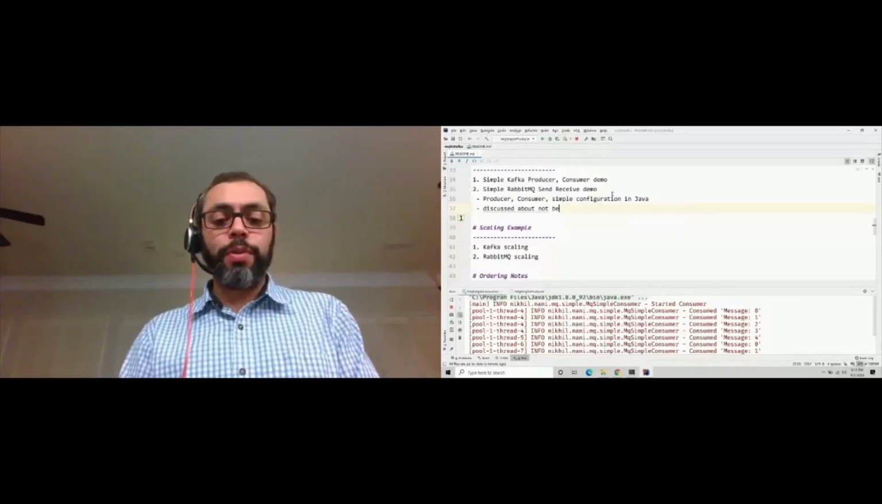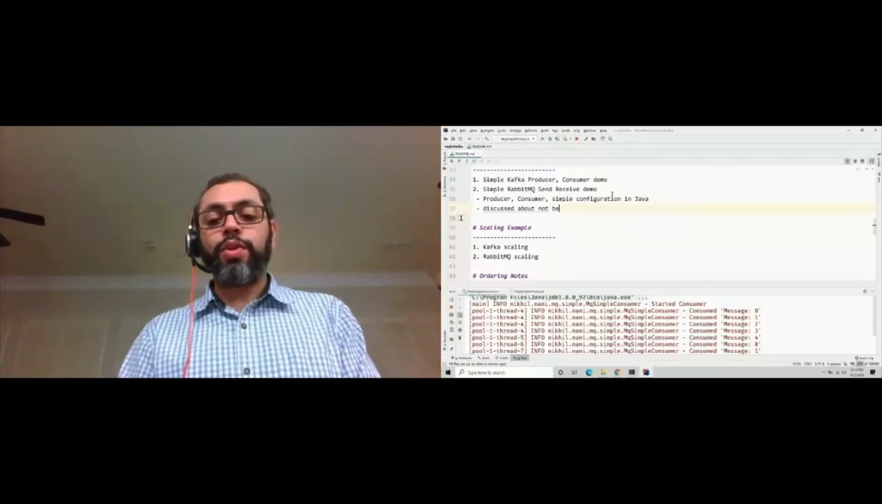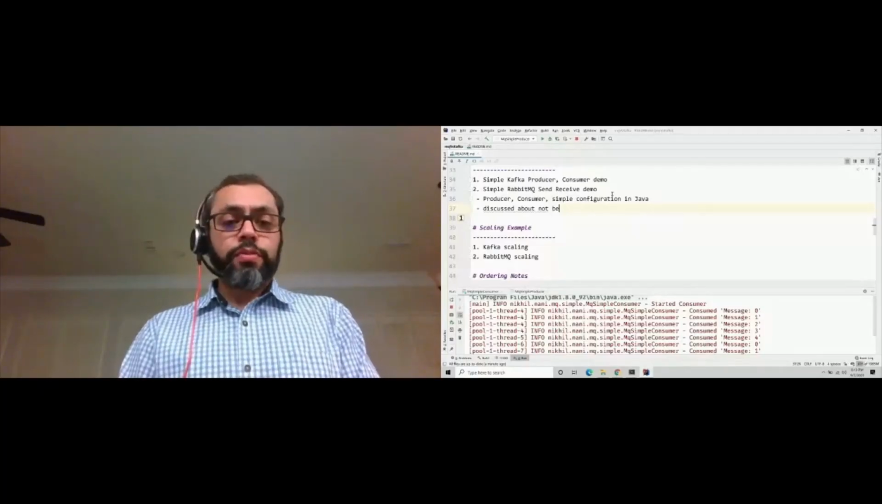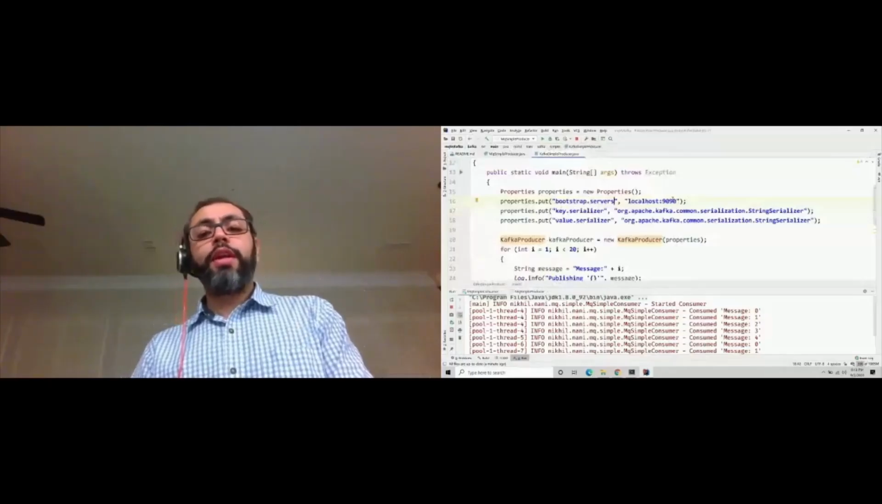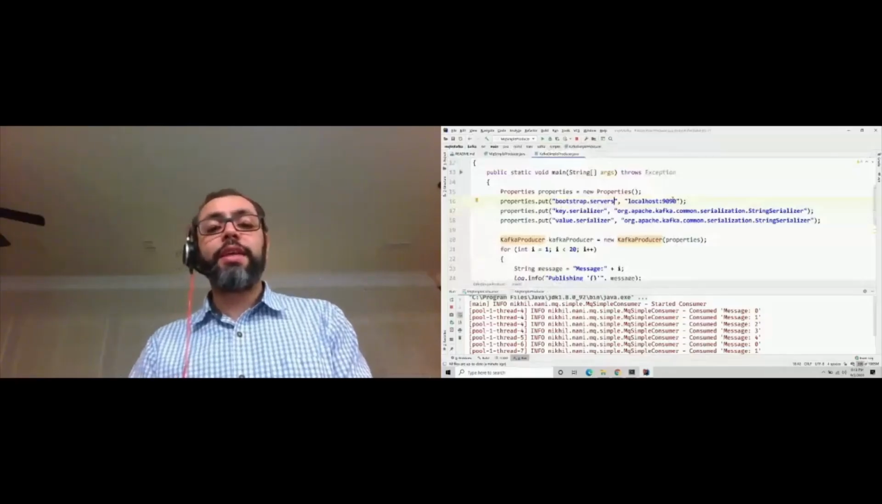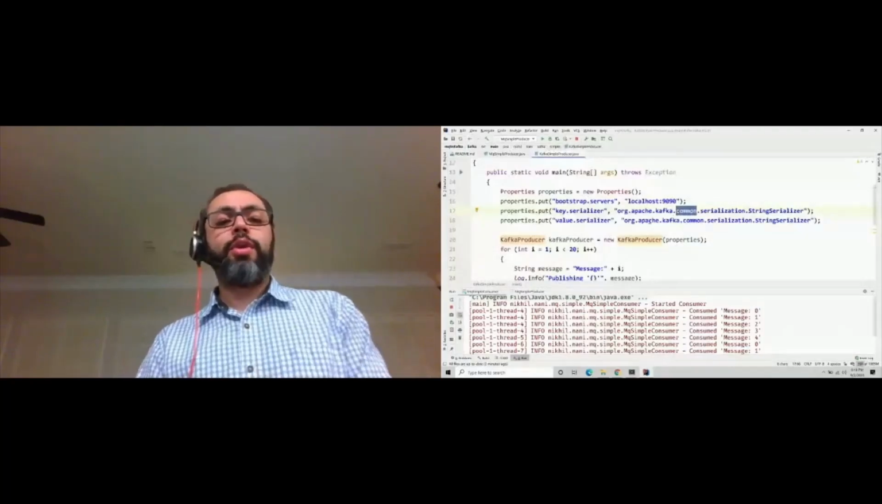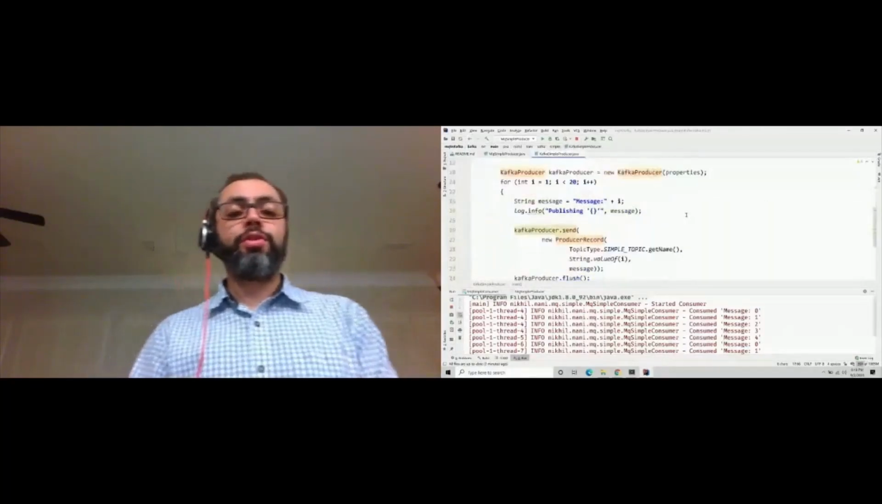So this is my Zookeeper instance, and this is my broker, or my Kafka server, which is running on 9090. That's what I'm going to connect to. Then I'm going to push my keys and my values as just strings, because that's a string serializer. And over here I'm going to publish messages from 1 through 20.